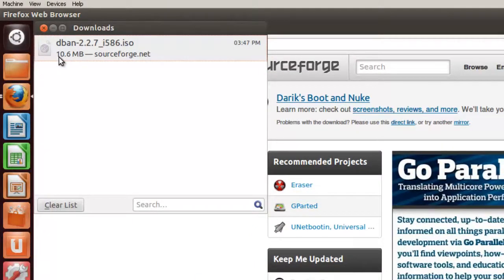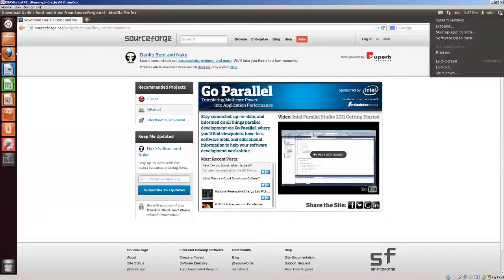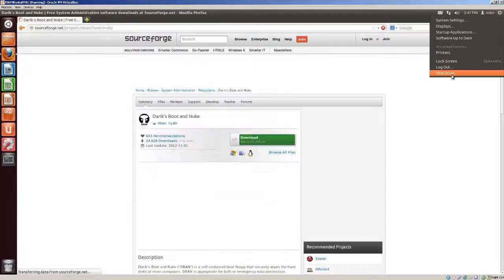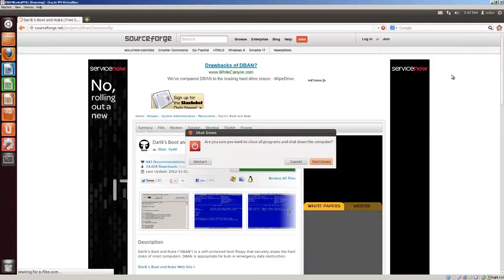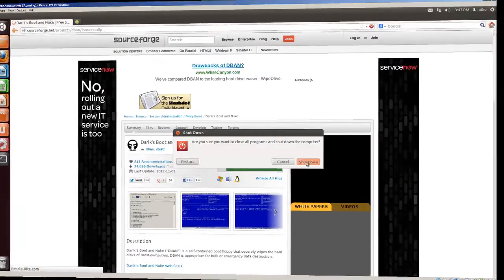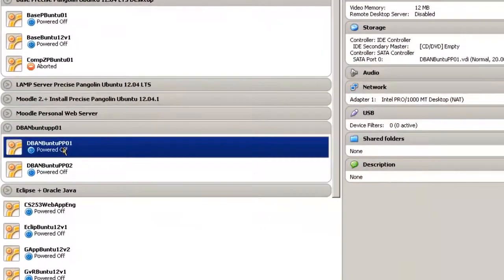Now, this is an Ubuntu virtual machine where the file has been downloaded, but I'm just going to close this. I actually want to shut it off for a second. Shut it down so that, if you're using a virtual machine, I can show you what to do in the VirtualBox settings to make sure that you can burn a disk. Before you can burn an image to disk in a virtual machine, you're going to have to make sure some settings are set.